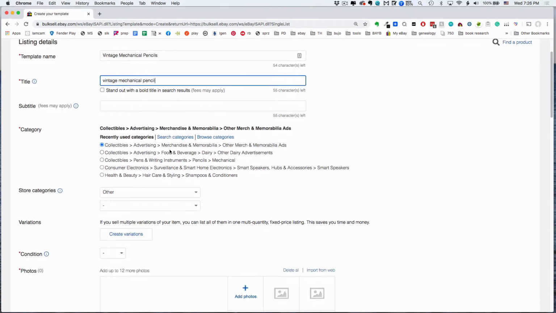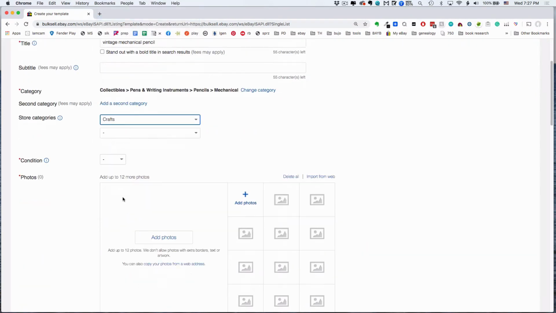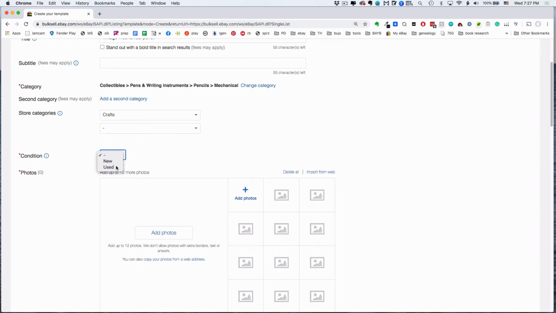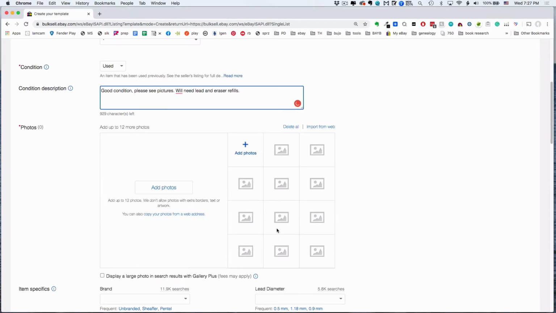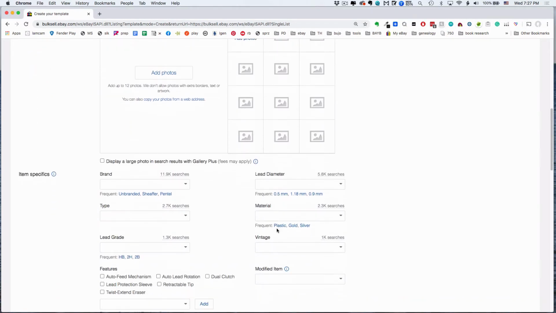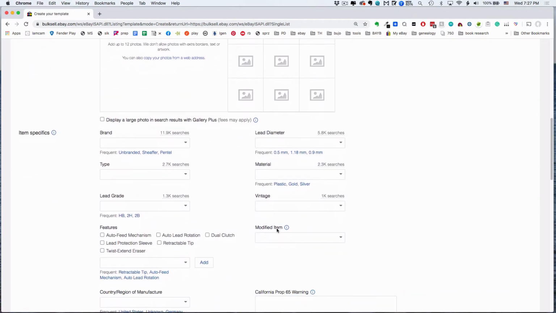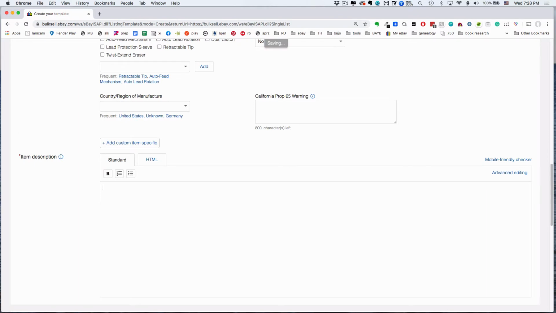Choose your category, your store category, if applicable. In my case, these are all used and they can all get the same description for their condition. Photos will be different for everyone, so I'll leave that as is. Brand will be different. All of these things will be different, except they're all vintage. They're all unmodified items. For my item description, I'm going to do something kind of general that can apply to every single pencil I'm listing. My idea here is that I'm relying on the photographs and on the item title to give people the specifics.